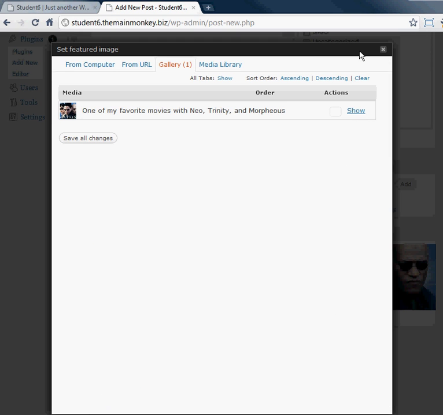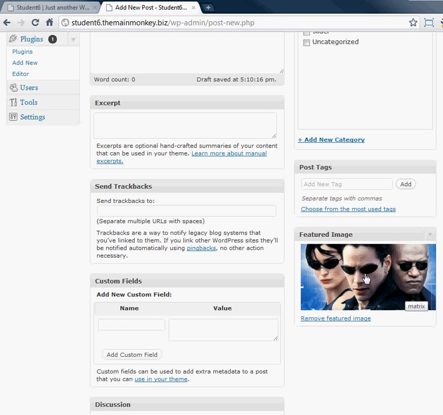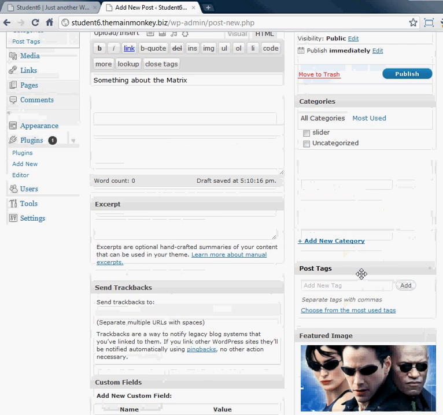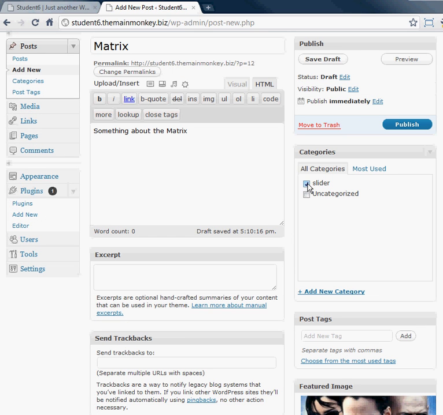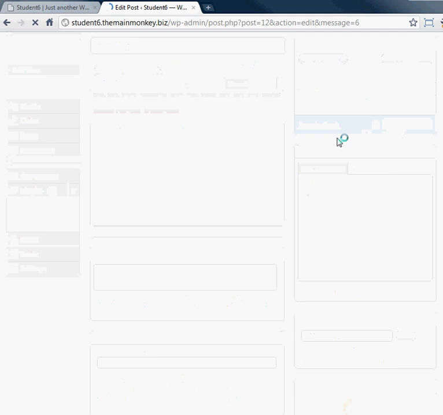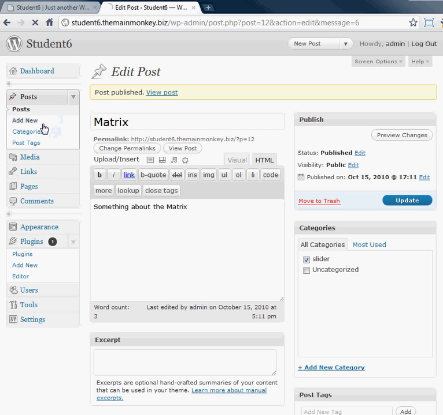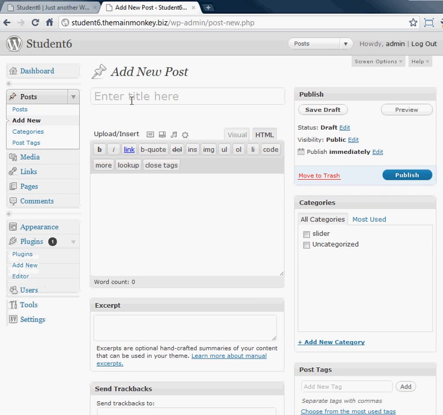In my post, whoops, I'll close this down, and in my post I can see that I have a featured image, and then I'm going to make it part of the slider, and say Publish. I'm going to add two more, add a new post. This one's going to be Star Wars.